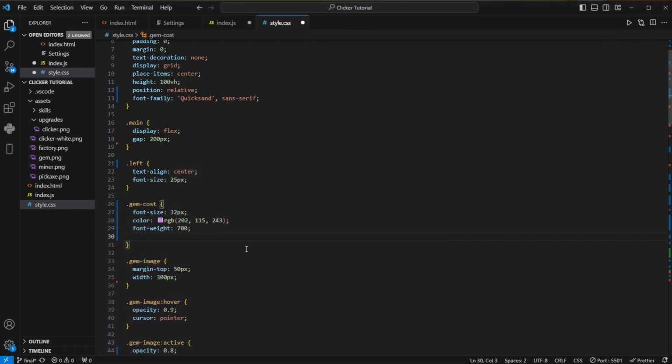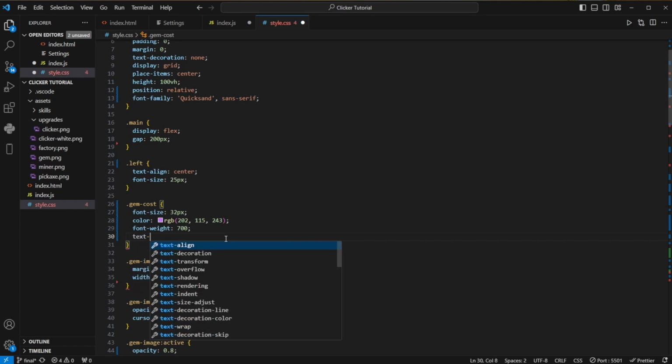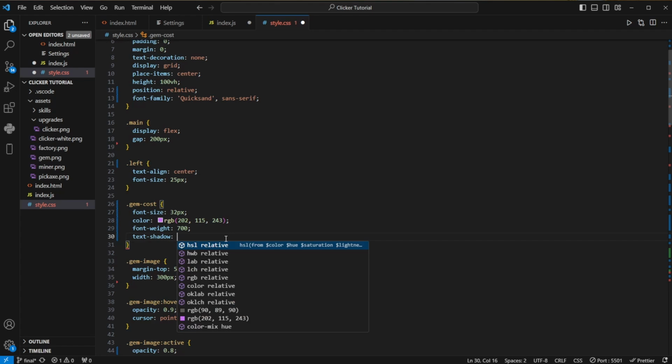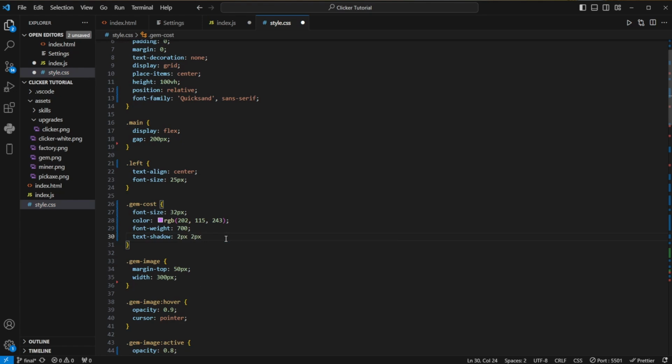Next, I want to give it a property of text shadow. To do this, we can just say text shadow. The first two values will be the X and Y offset of the shadow. So we can say something like 2 pixels, 2 pixels. The third value is the blur. Let's say 3 pixels. And the fourth value is the color. We can say RGB, and I'll give it a darkish gray color. So nothing too bright. Say 120, 120, and 120.